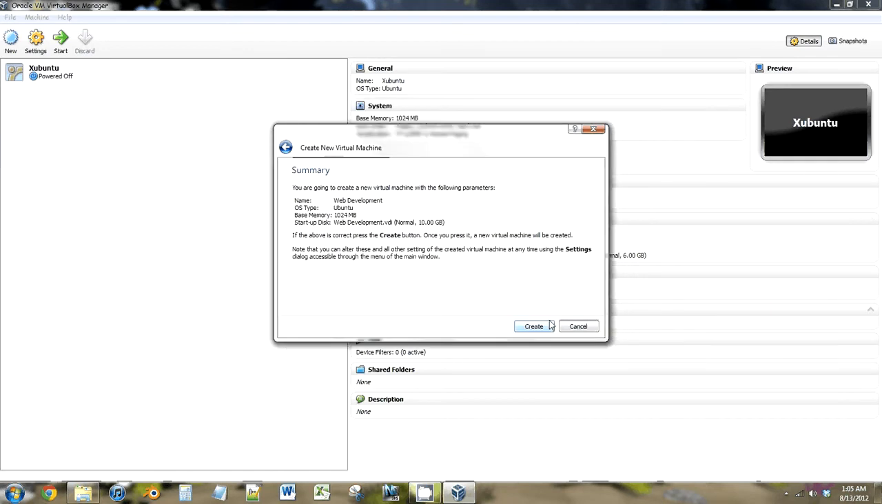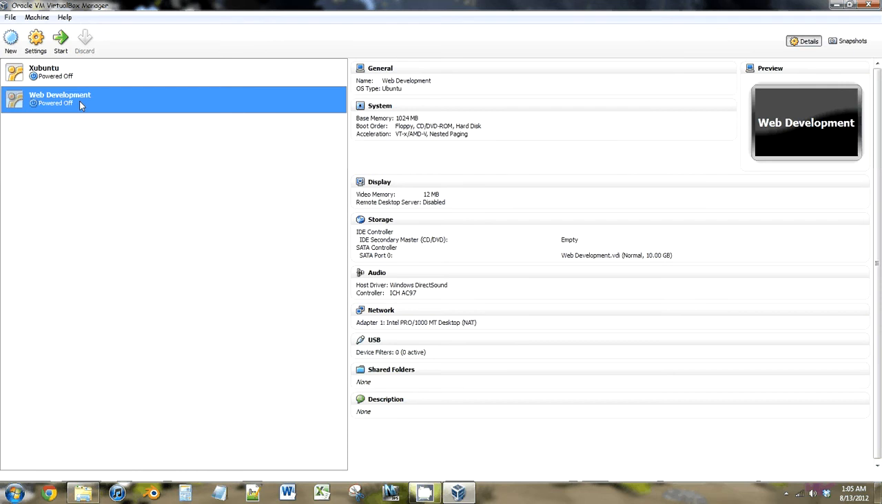Just hit create. And then create again, and over here you will get this web development thing, or whatever you decided to name your virtual machine. If you don't have VirtualBox, you can find it online. I will include a link in the description below.